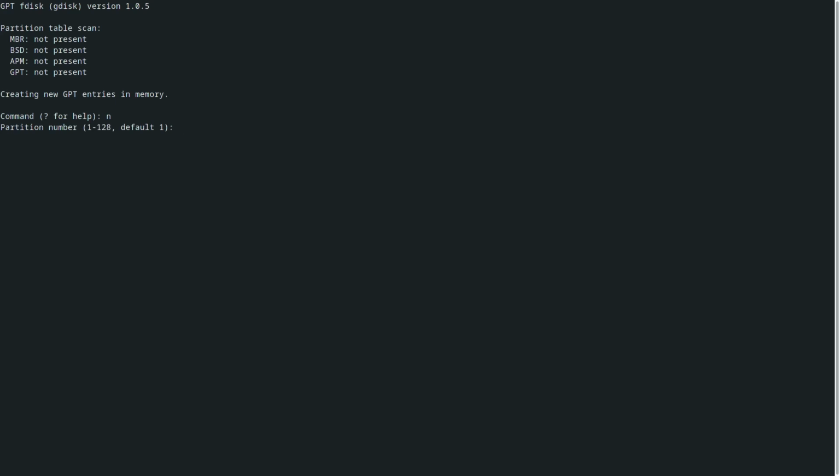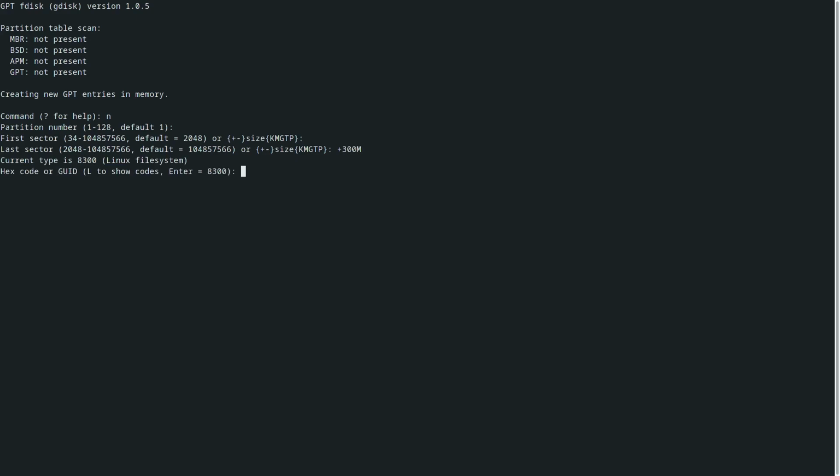Partition number 1 is fine. First sector is also fine. The last sector is the size of the disk. So I'm going to create the partition for 300 megabytes and hit enter. Now the code for this is EF00 because it's an EFI system partition, and there you go.